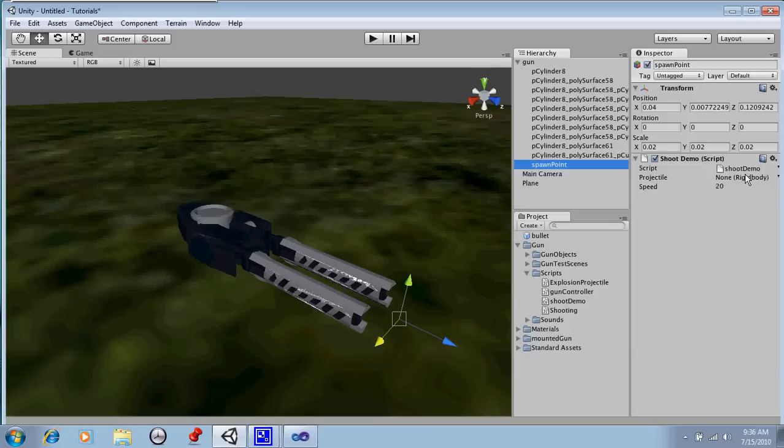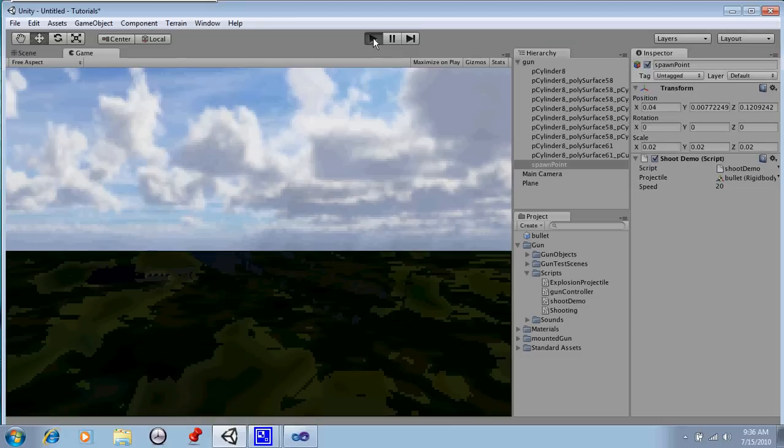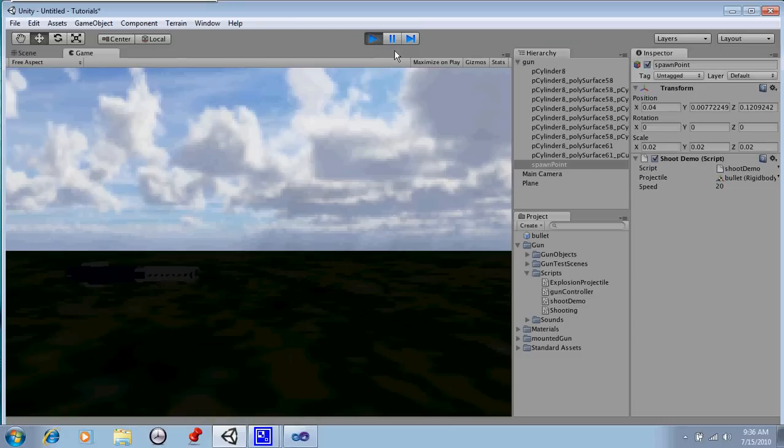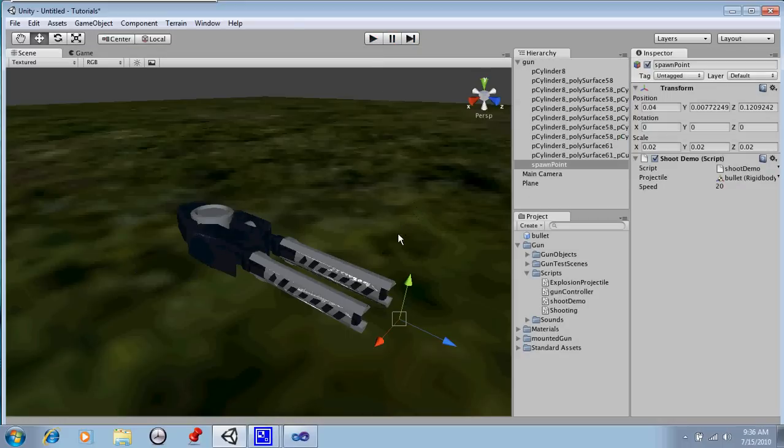The projectile is what we're going to shoot. So remember we created this bullet, and remember we made our bullet a rigid body. So we're going to drag our bullet and drop it right here in our projectile. And now, let's see if it works. Hit play, hit our control button, boom, our gun shoots. Alright, let's take a look at this script and see how this happened.